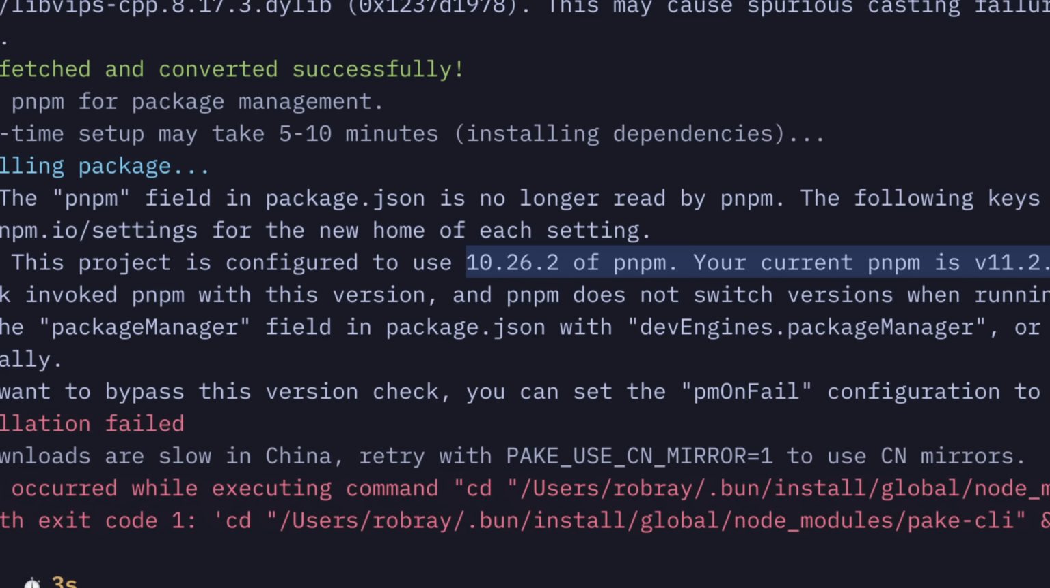But why would I use this over the other similar tools out there? And why does Pake require me to have PNPM or NPM installed if it's built on Rust?